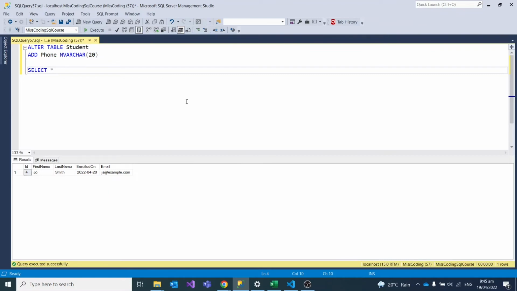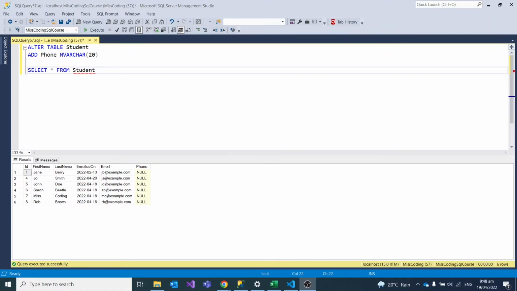I'm creating it as an nvarchar 20, which is basically a string of 20 characters long that can be null. Cool. So when I select star from student, all of them have null phone numbers, and that's to be expected because I haven't specified a default value. I haven't updated any of the students' values, and I didn't specify that not null constraint.